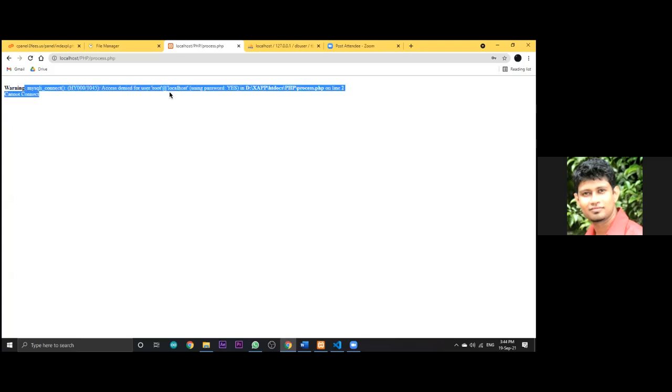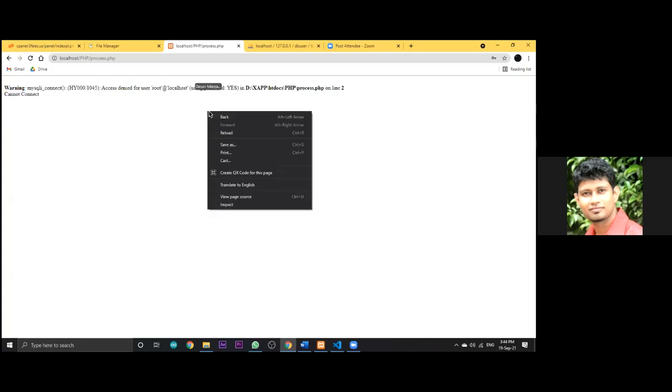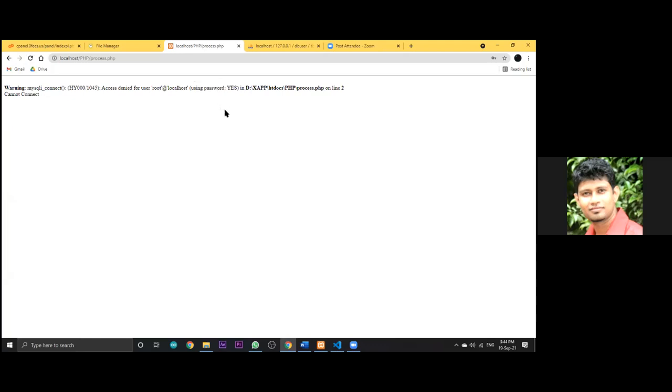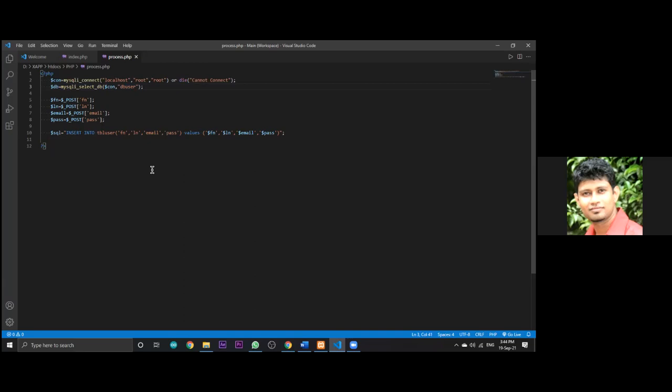Okay, here MySQL connect: access denied for root using password. Yes, okay. Please give a blank password. Don't give the same password. Please give a blank password, not there. Please go to your code. Give the password as blank, please. I think that is the next problem.